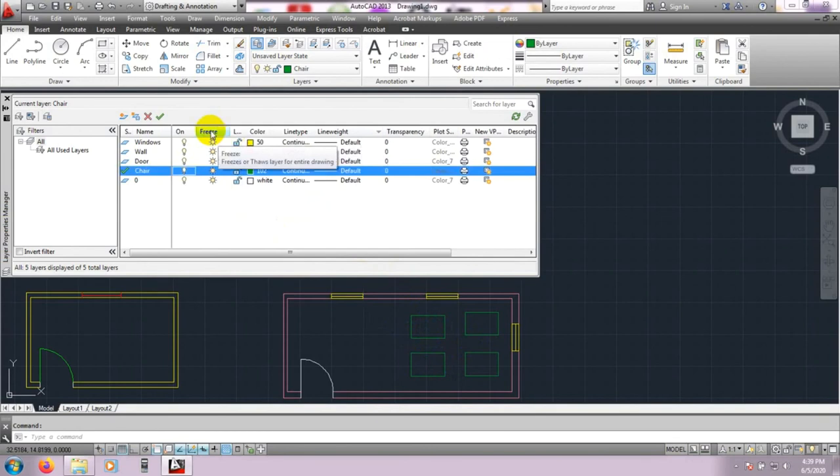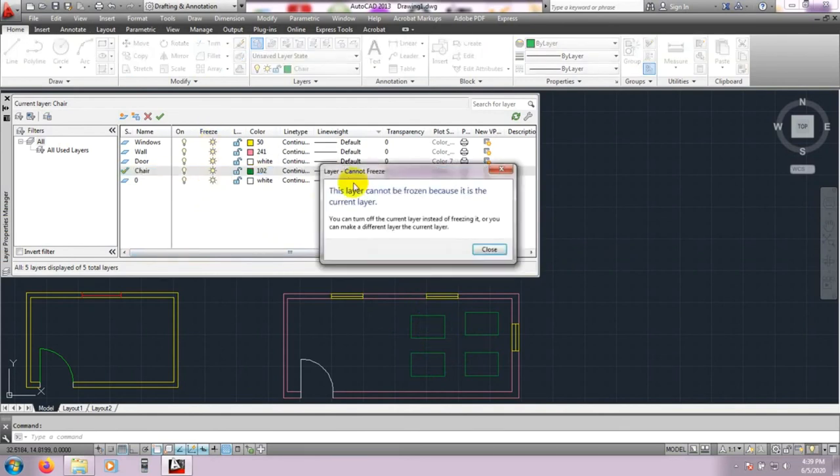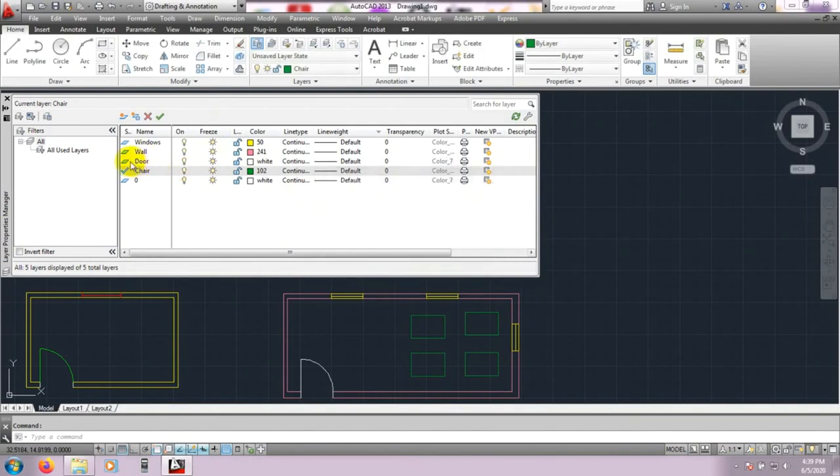Now here is the freeze option. Okay, so this is also another important topic. Suppose we want to freeze our door, just click here and see, our door has gone from here, I mean the door is not available here. So what is the difference between off and freeze?